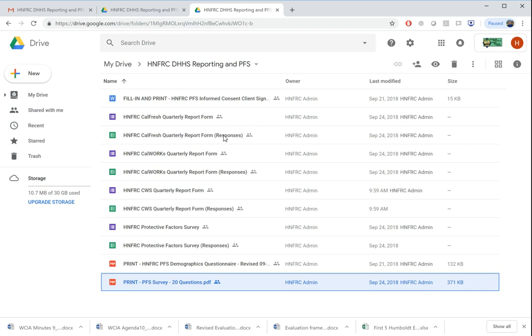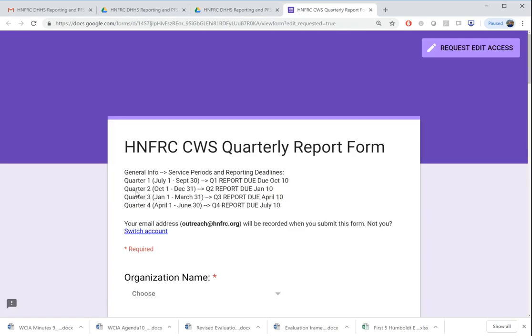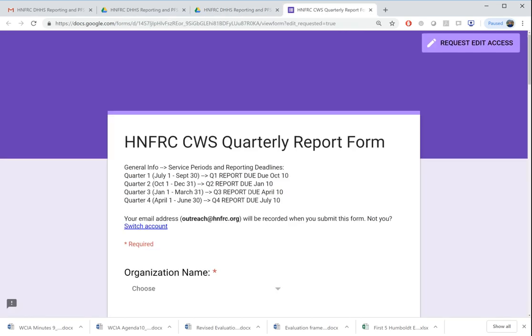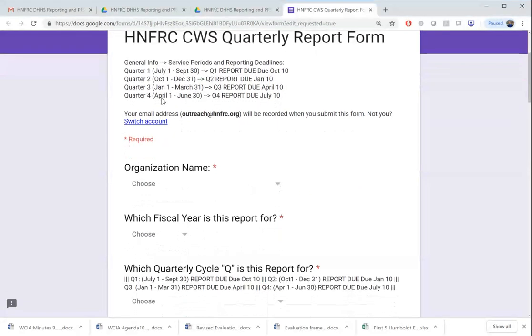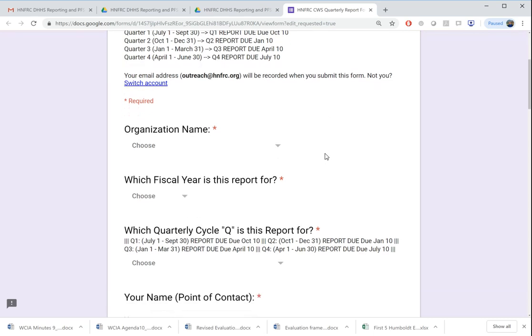And there's a lot of ways to double check that. What we'll do today is we'll take a sample report, and we're going to enter the CWS quarterly report. Opening up that file, we'll see a little bit of general info, when the quarterly reports are due and what timelines they cover, and then we'll immediately get into some questions.